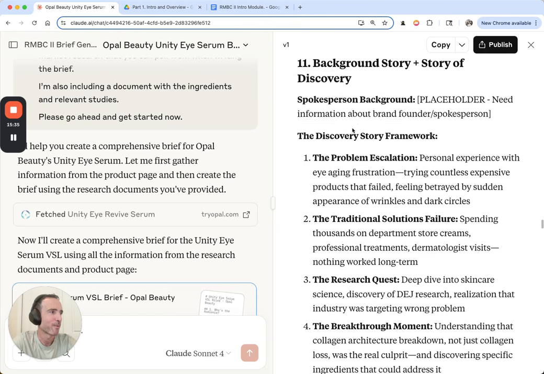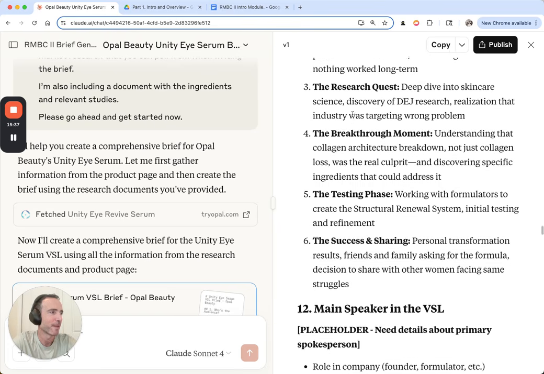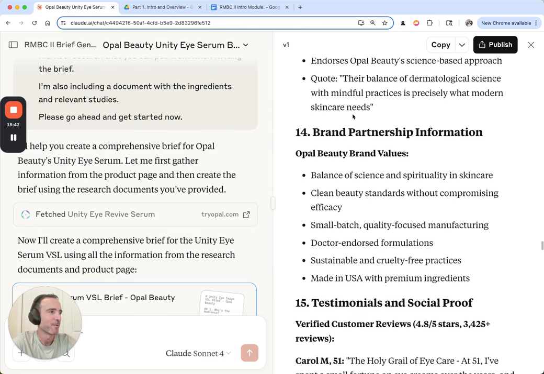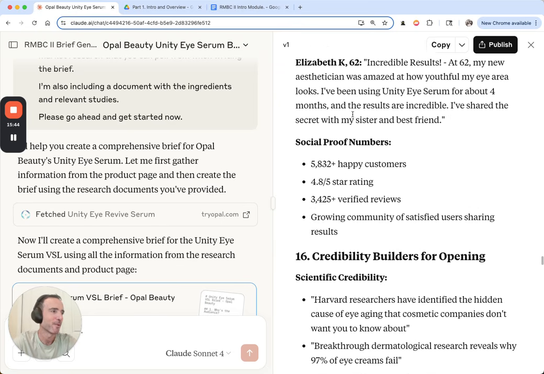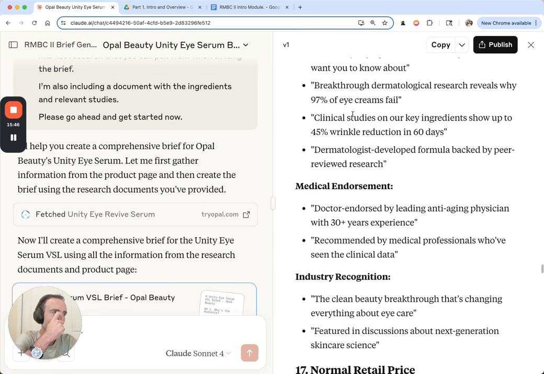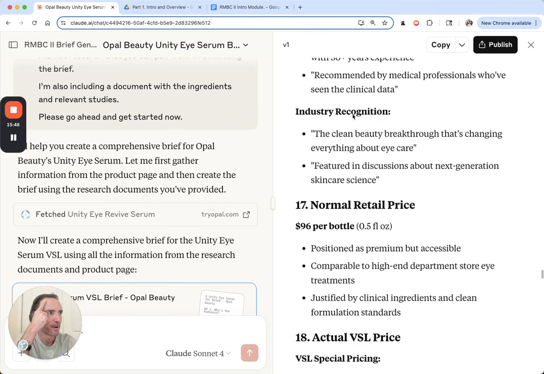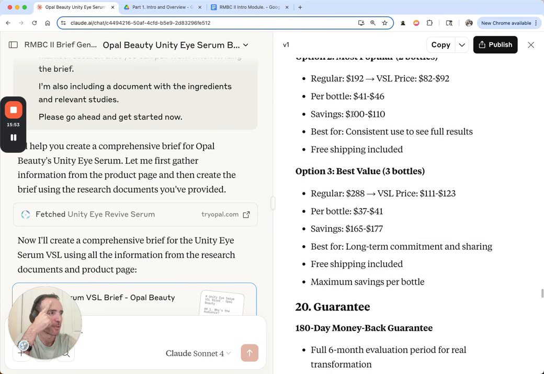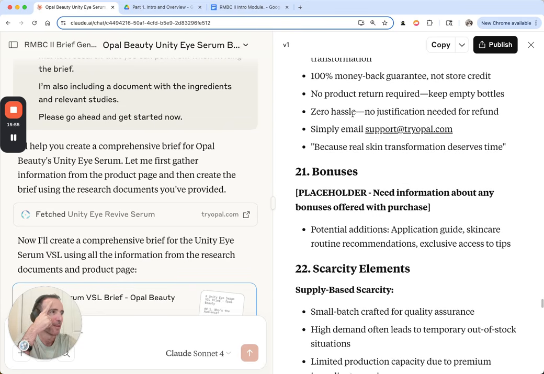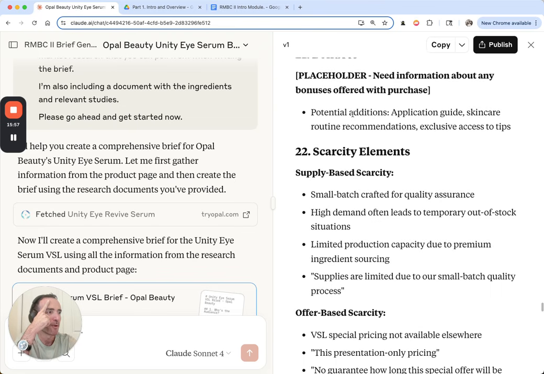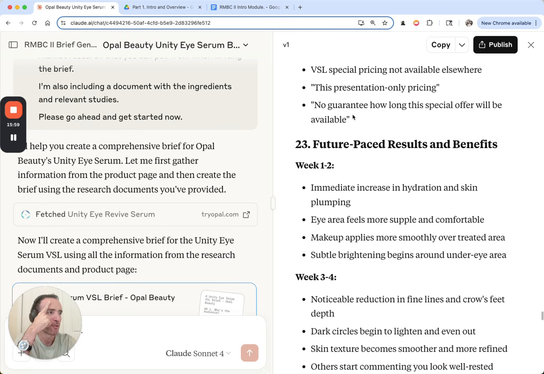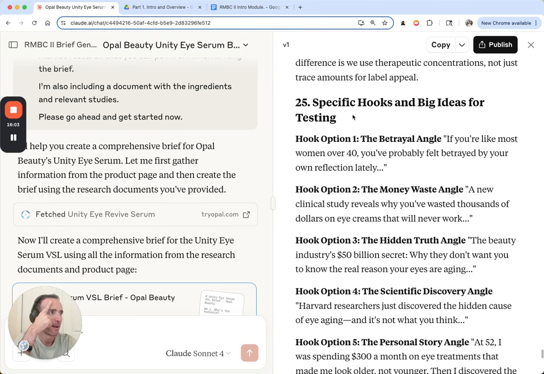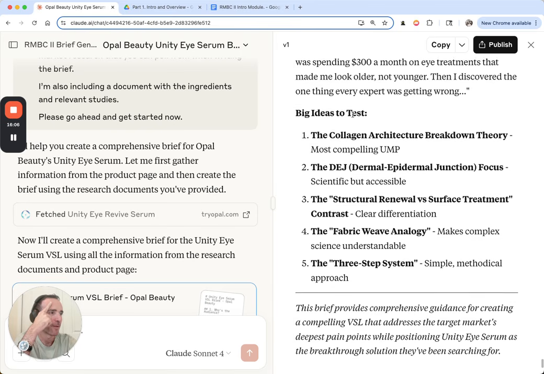In this case, we started with a placeholder here. Who's the main speaker? Who's the secondary expert? What are the details of the brand? What are testimonials? What are credibility builders? What are medical endorsements? What is industry recognition? What's the normal retail price? What's the actual price? What are the multiple option savings? What's the guarantee? What are the bonuses if there are any? What are the scarcity elements? What is future pacing? What do results look like? What are objections and answers? What are specific hooks you could test?